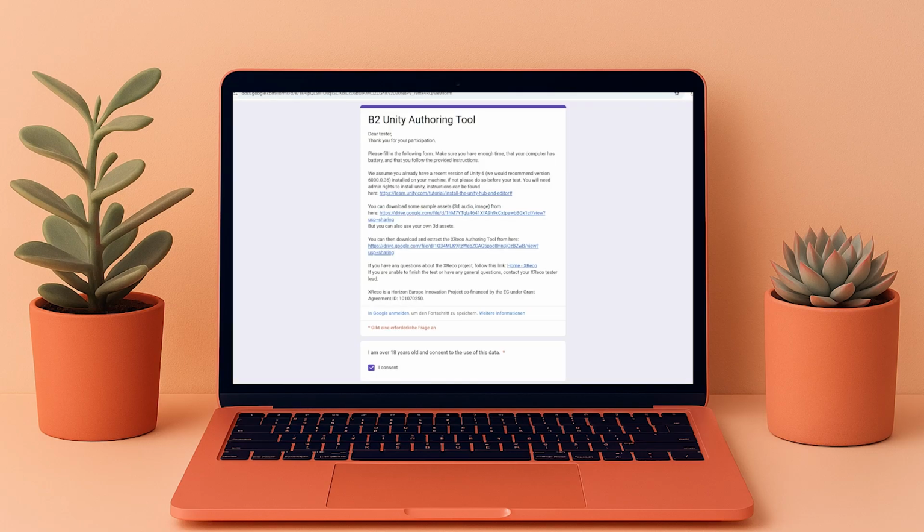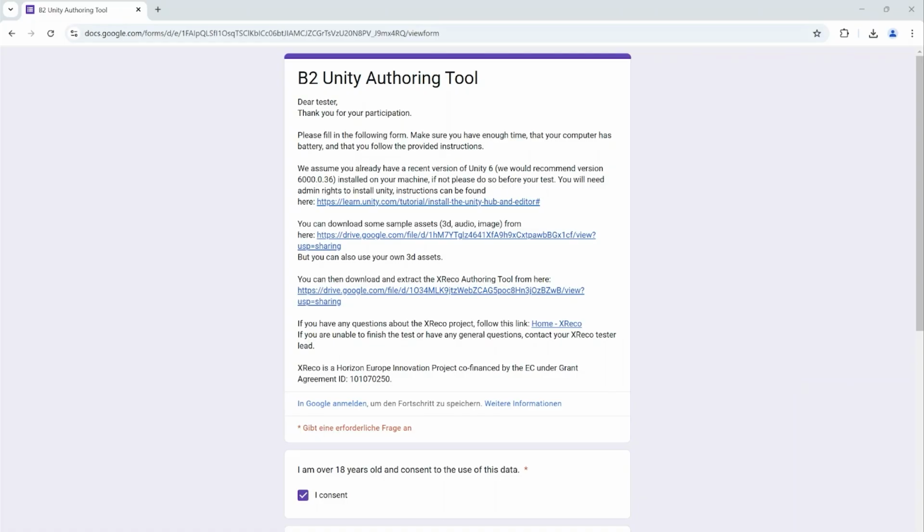In this video, we will be using the XReco Authoring Tool to create an interactive immersive experience. After we download the XReco Authoring Tool and the assets from the user test website, we have to extract the zip archives.